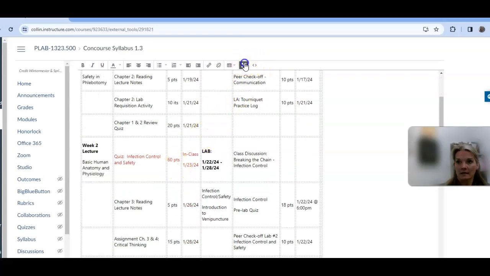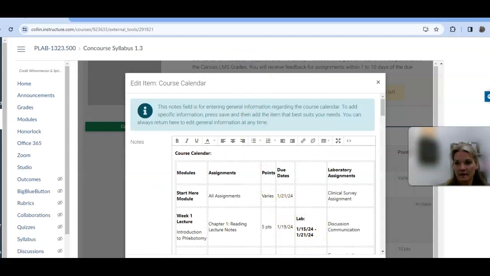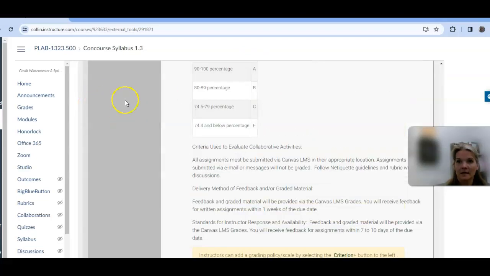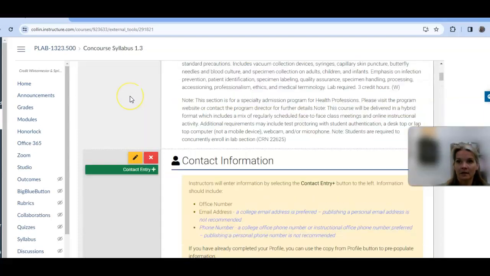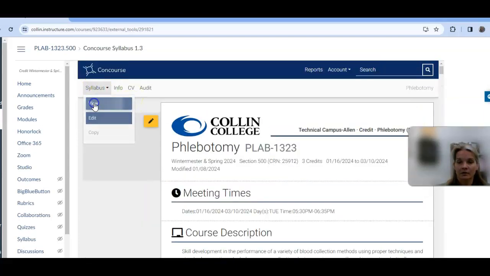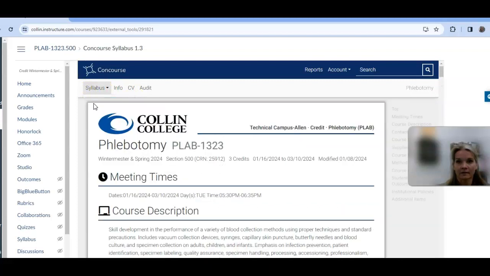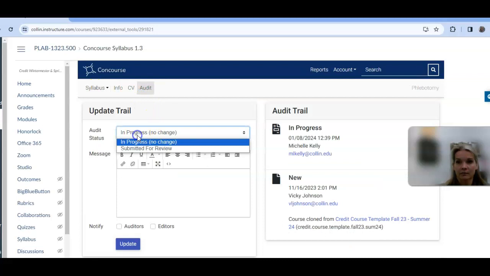I want to get out of here and I want to hit save at the bottom. There's a save button. And then you're done. And when you're all done copying it in, you go back to the top and you can view it if you'd like. And then you want to go to audit. So you want to click on audit and it's in progress. But we want to put submit for review.